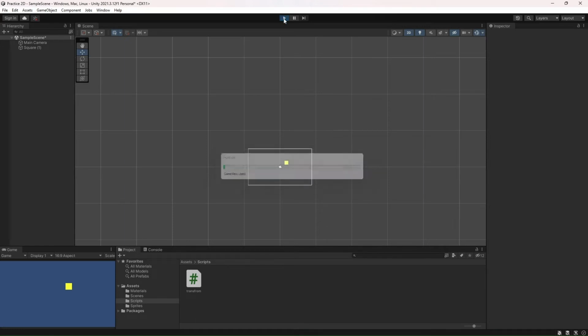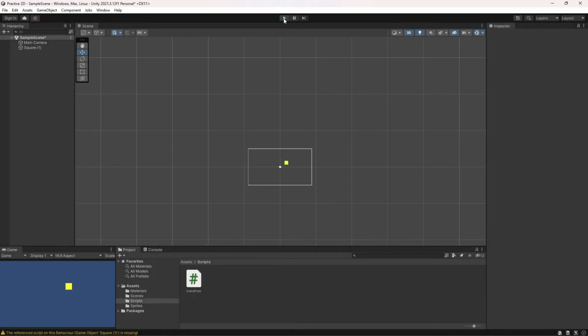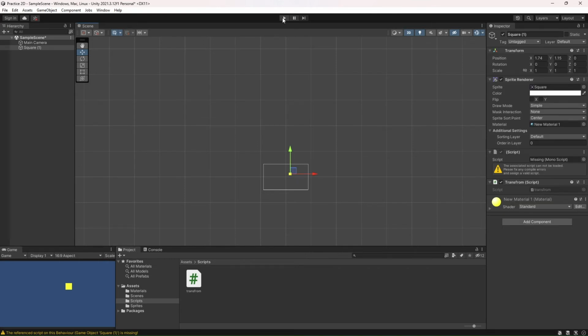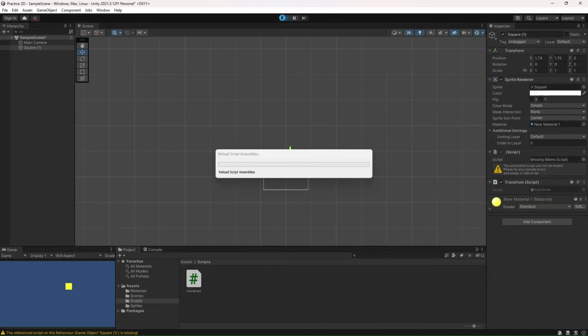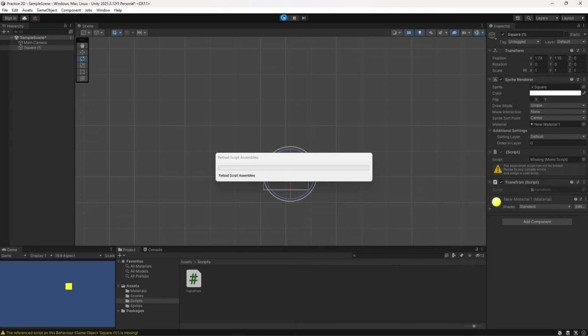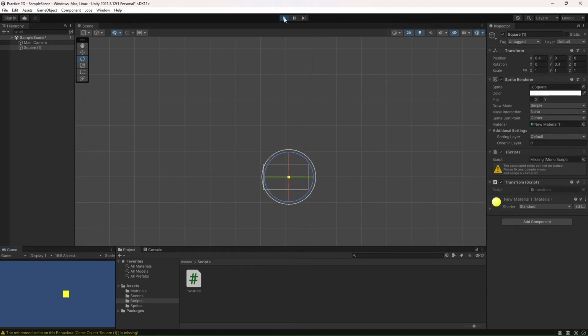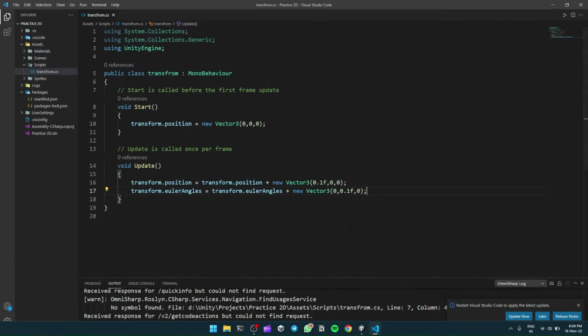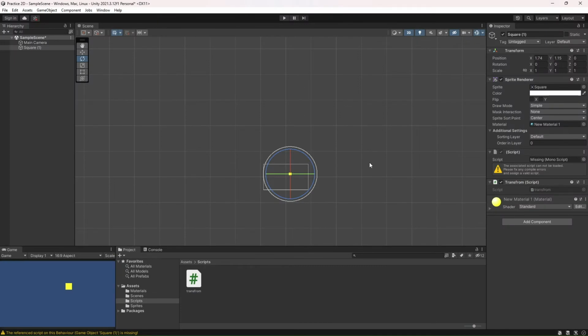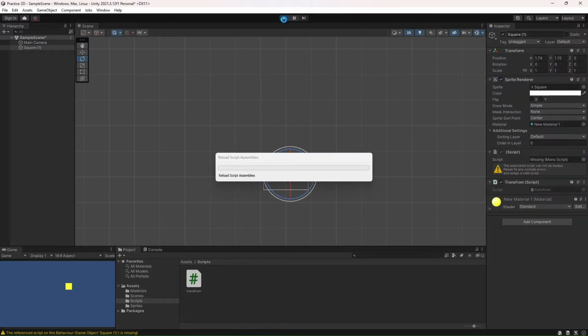Let's see what happens. Fingers crossed. I don't know if you have noticed it or not, but it is being rotated. Let's see it once more. Rotation. Now see it. It is getting rotated. For clarification, let me increase the speed of rotation. Okay, 1f should be good, 10 times the initial amount.